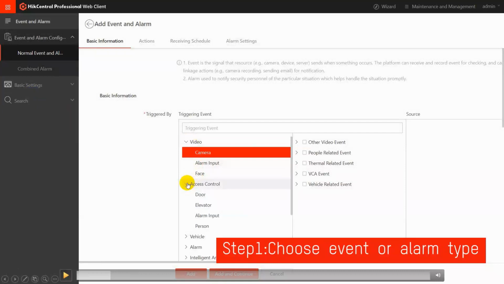Just to quickly give you an idea again, we need to make sure what type of event or alarm we set up. We set up both events and alarms in the same interface, the same menu over here. Where we stop determines whether it's an event or an alarm. We can see here there are many types of events or alarms to set up.